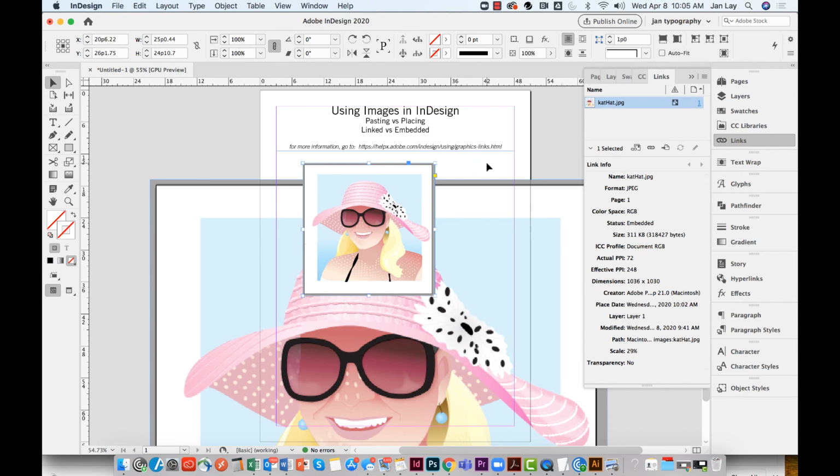All right, I hope this clears up why you should not paste your images into InDesign and why you should always have your links panel available so you can see what's going on with your images and what the difference is between a linked versus embedded file.